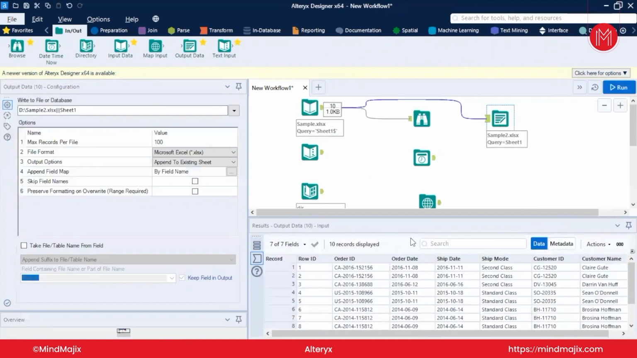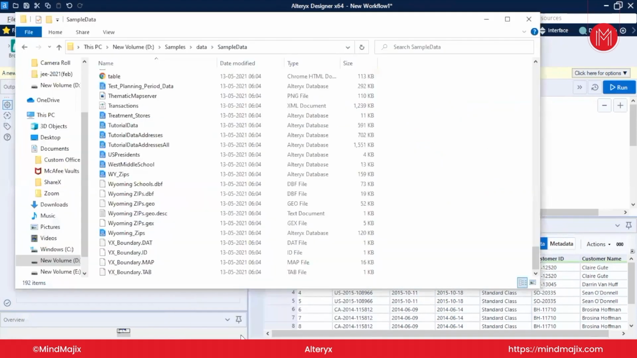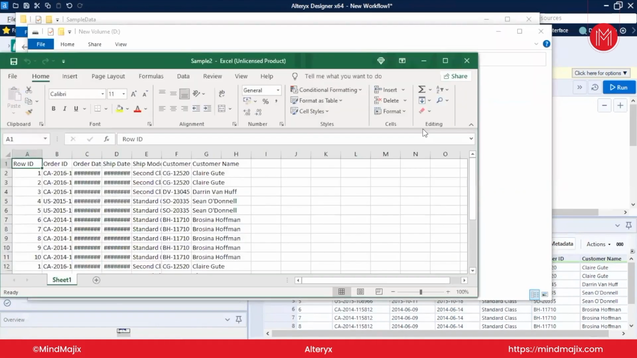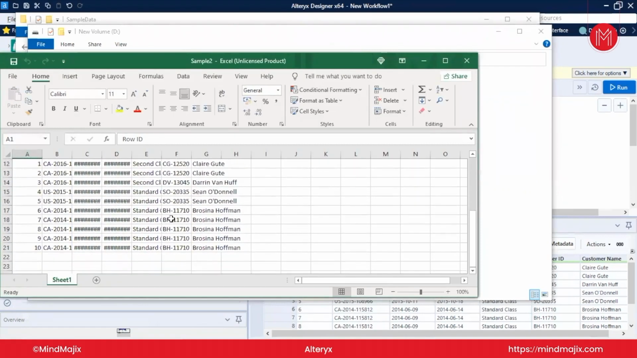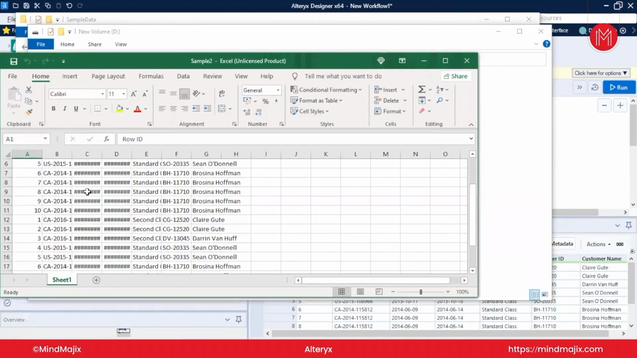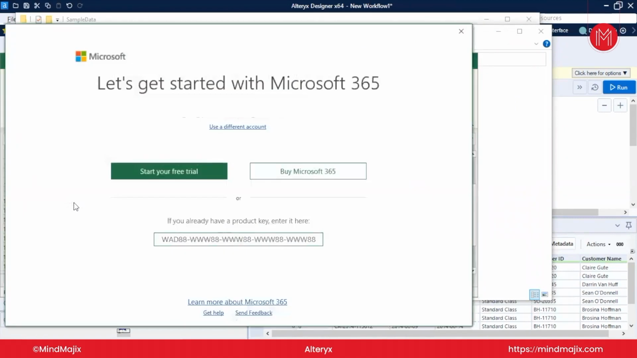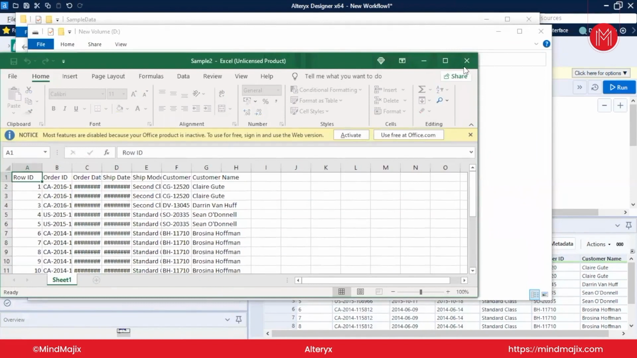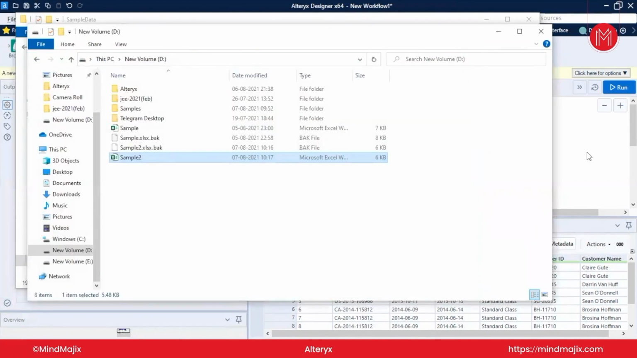Now you will see that the sample2.xlsx file would have 12 records in it. The 6 were written previously and 6 are written now. See, you can see here, we are having 21 records. 10 were previously written, 10 are written just now. And we will close this file again.